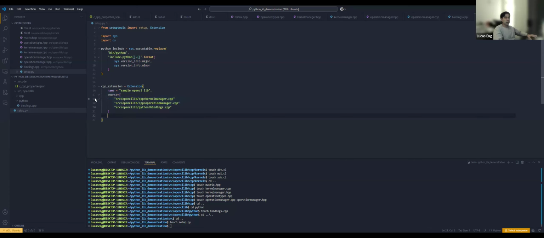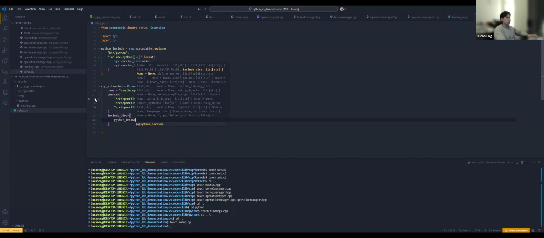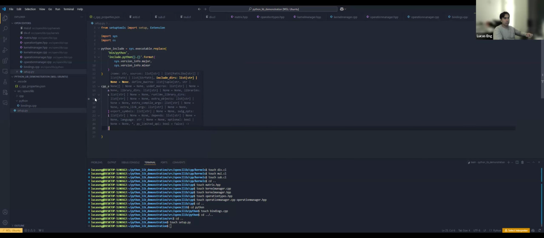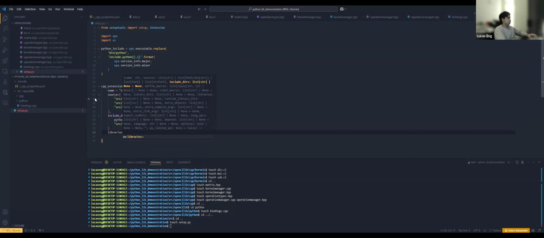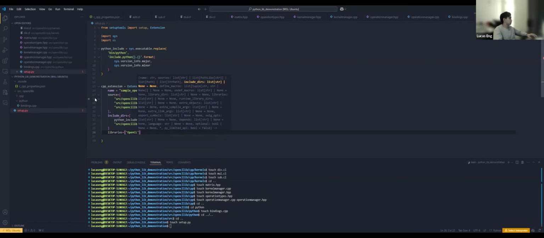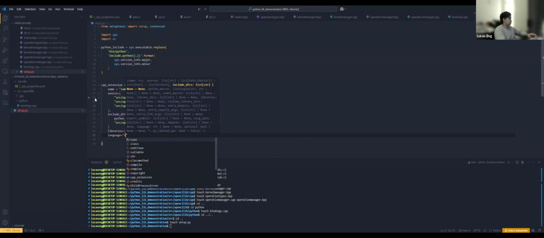Cool. Now we need our include directories. So that's going to be our Python include, and src/openclib/cpp. This is where our header files are. Fantastic. Libraries are going to be OpenCL. Language, we have to specify we're using C++.